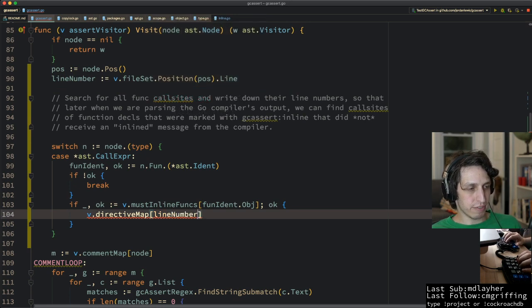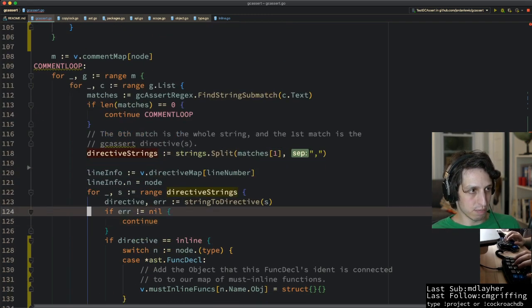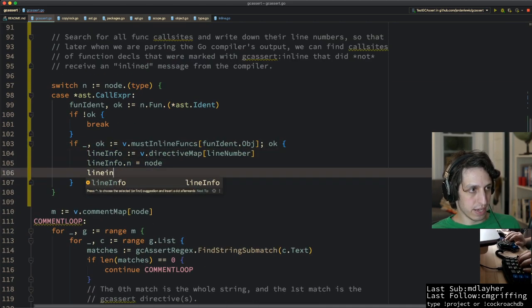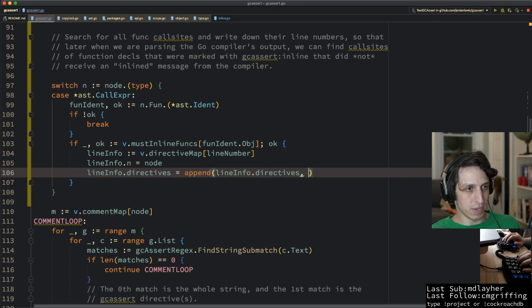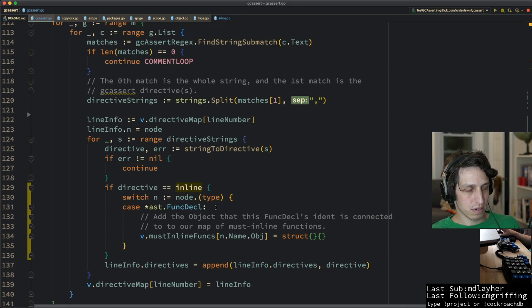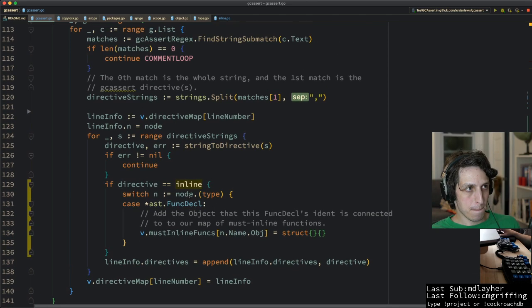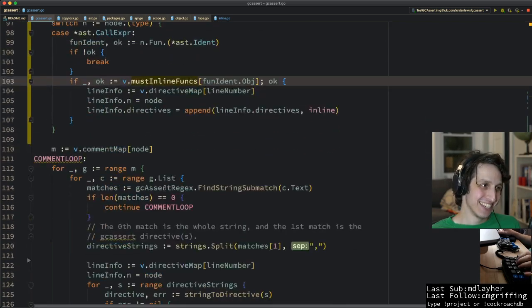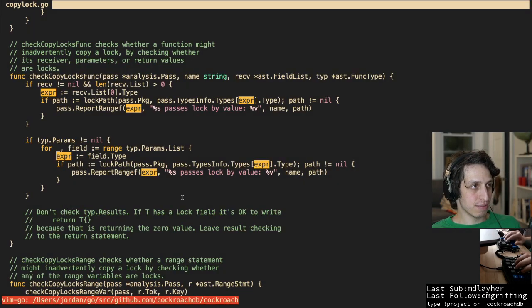So we can say v.directiveMap of line number.n is equal to n. Can't do that, right? You have to do this whole dance. Then I can say lineInfo.directives equals append lineInfo.directives, comma, inline. Yeah, I think this is gonna work. All right, let's see what happens.